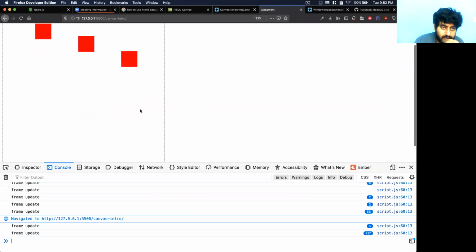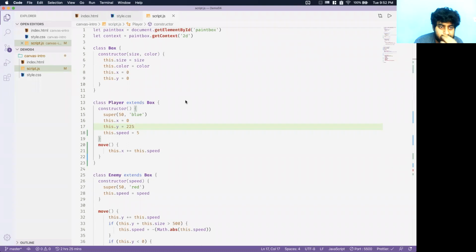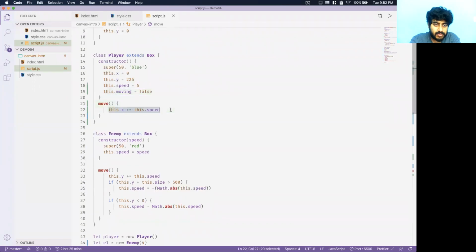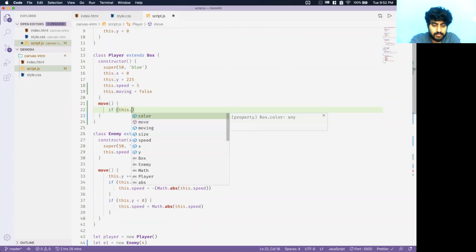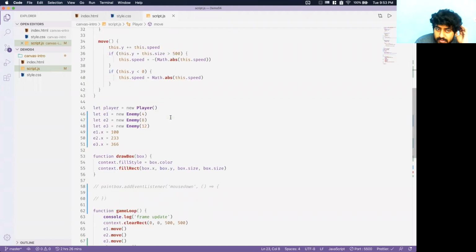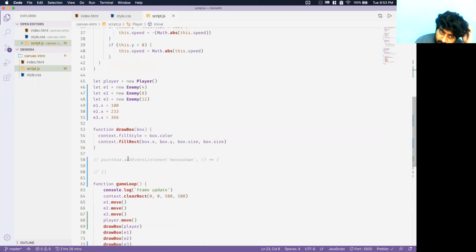So what I want to do is, in the player, I want to add another parameter, this dot moving equal to false initially. And in move, what I will do is, if the moving value is true, then I will do this. Otherwise, I will not do this. Otherwise, running move will not move the player. Okay. So you can do it two ways. You can either do it by the speed way or by this way. And what I will do is, when this mouse down event happens on the paint box.